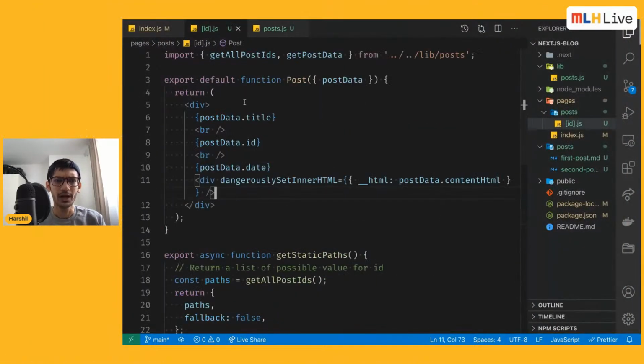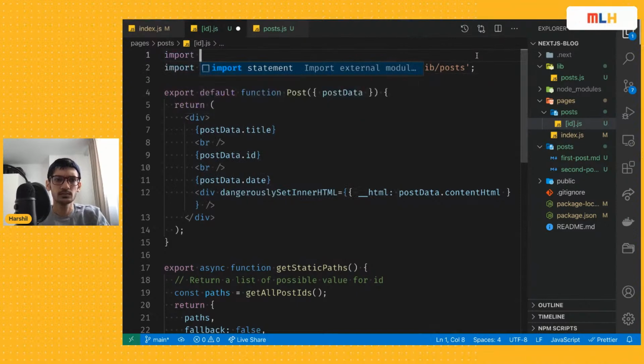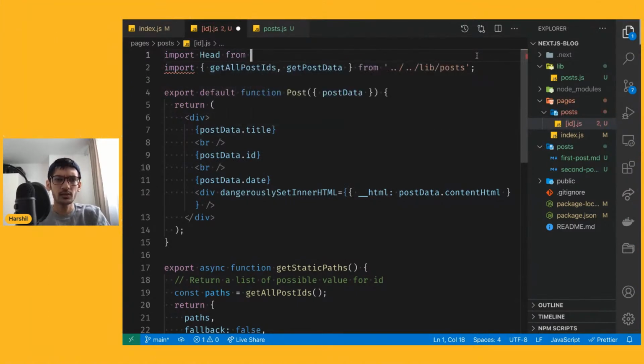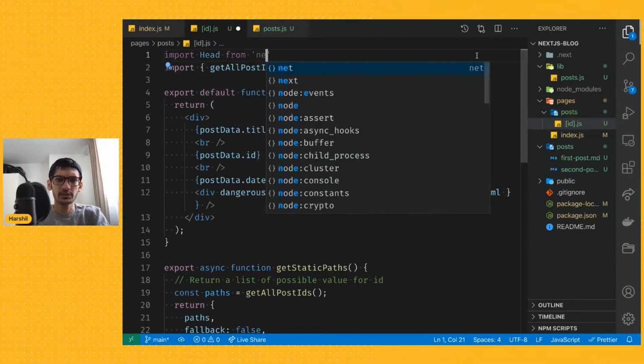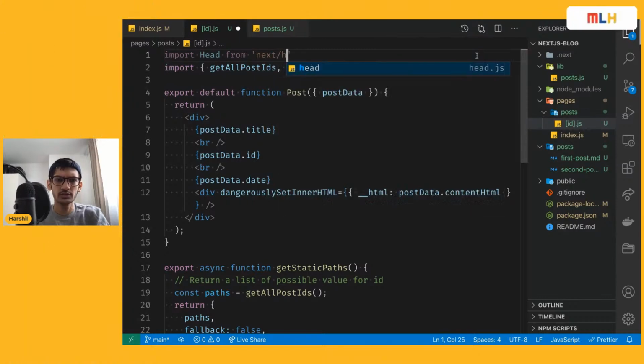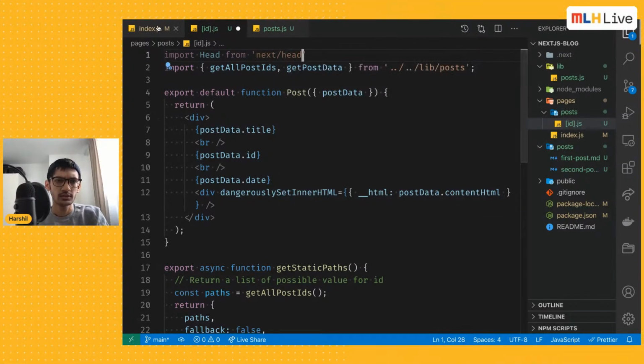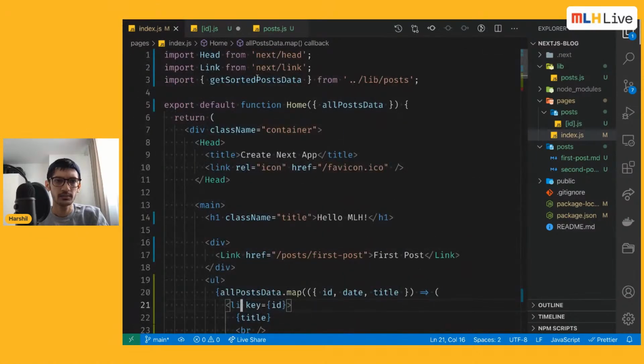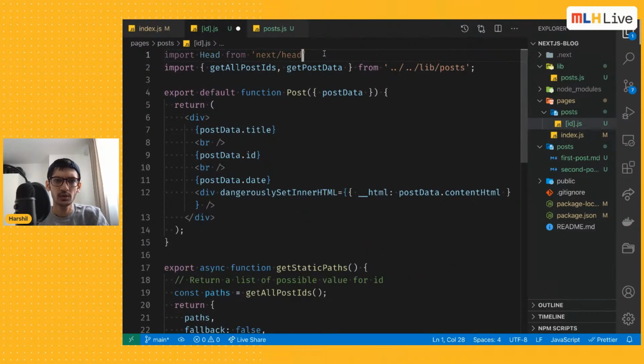So again, I'm gonna go to the IDE. Now in the IDE, I'm gonna import head from next slash head. Let's just make sure we are importing it correctly. Yeah, it's head from next. Awesome.